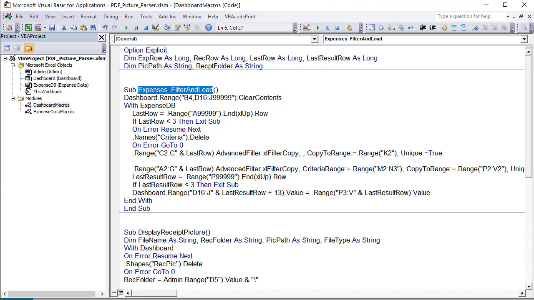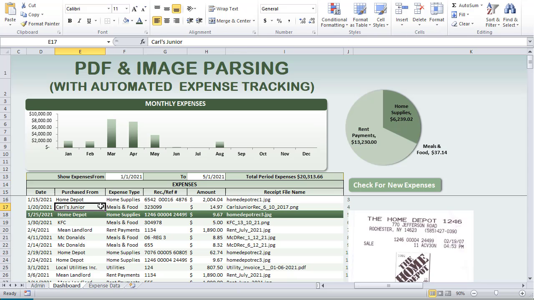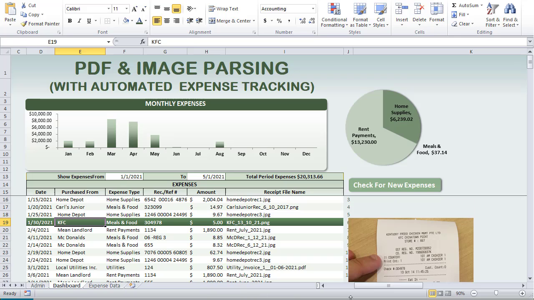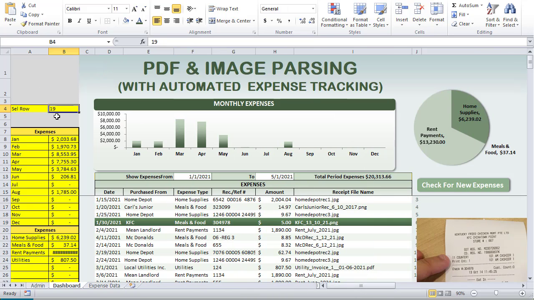So let's take a look at the macro. It's very simple. First thing I want to do is clear the contents in B4 to D16. Why B4? B4 is our selected row. When I select a row, we're going to use conditional formatting, and B4 is going to keep track of that, and it's going to be right here in 19.